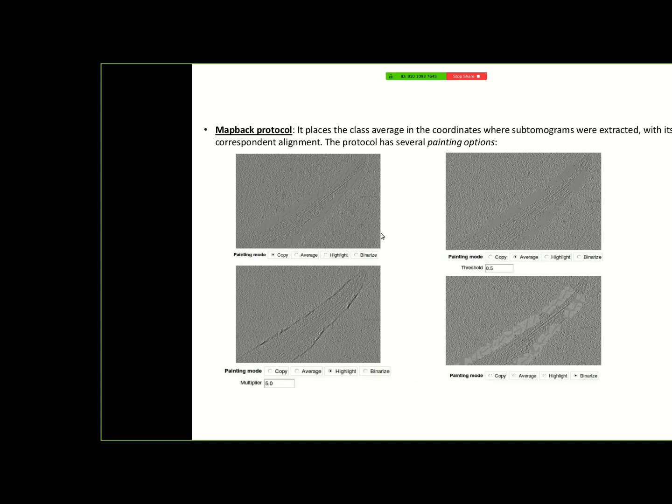Then we have a map back protocol. So let's say that you have extracted some particles, you have aligned them to a 3D class, you have separated them into different 3D classes, and then for a particular 3D class you want to see how these subtomograms look in the original tomogram. So now you know where each cube was coming from, you know the transformation, and you know the 3D class. So now you can be very flexible.